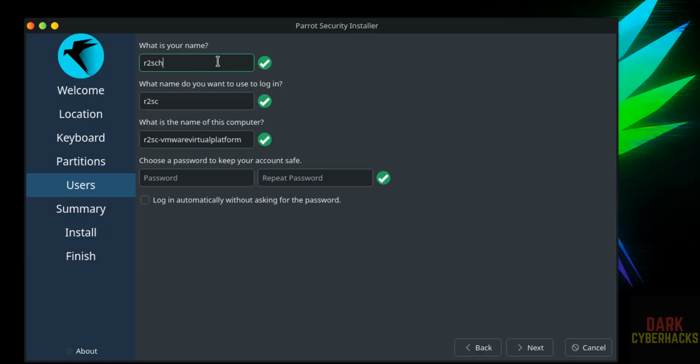Here I am giving the user full name as R2 Schools, and this is the username. This is the computer name or host name. Later also we can change it. Here we have to provide the host name. Now we have to provide the password for the above user.